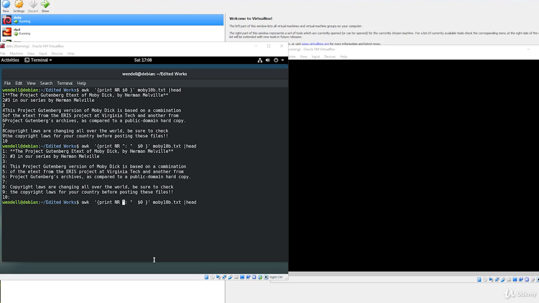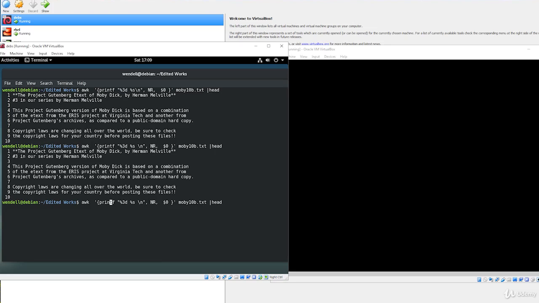I'm sorry, and it'll automatically figure it out and do leading spaces. Okay, so I've put in a magic string here: printf %3d %s \n. \n is the new line character on Unix, because otherwise it would be filtered out. See, without the \n, it just kind of displays on one line and it doesn't work.